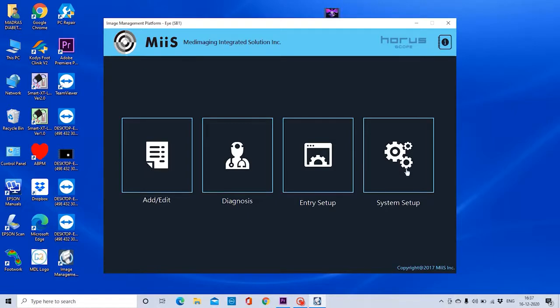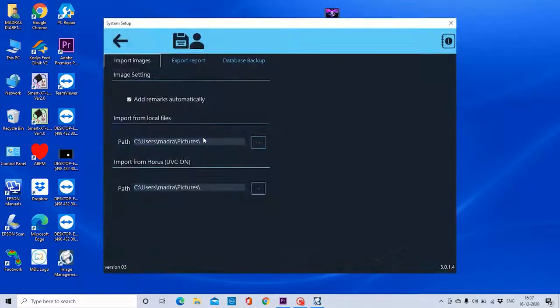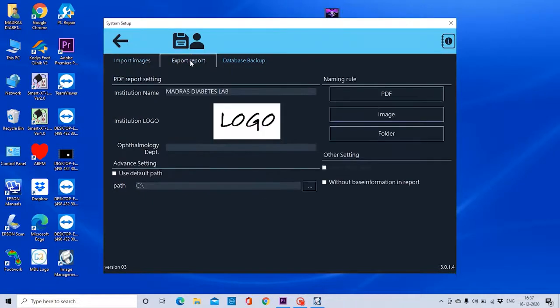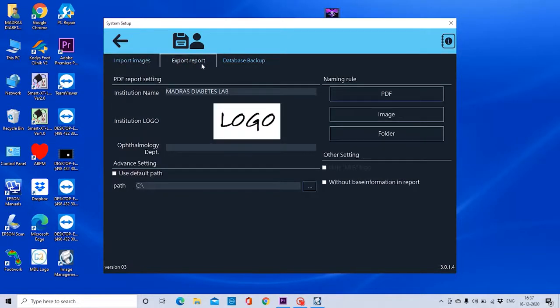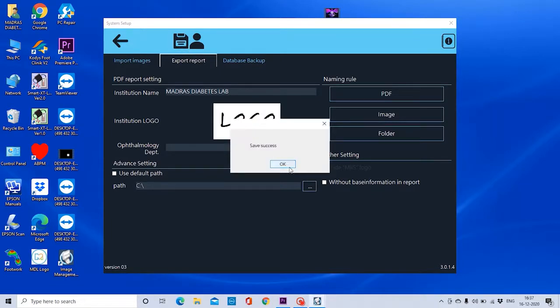Under system setup, you can enter the import images or import from Horus or export report. This is how you can import the images, and this is export PDF. Here you can type your own institution name. So after clicking this save button, we'll have this save success.